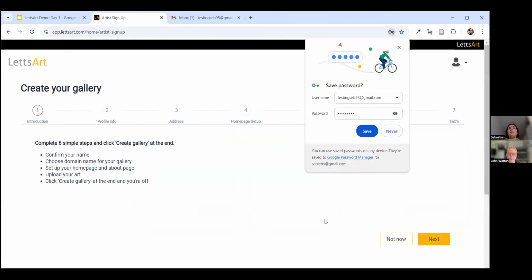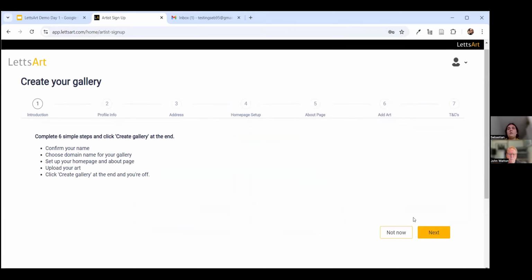We're going to be taken to our Create Gallery wizard. Within the Create Gallery wizard, you are able to go through 6 easy steps that will give you, as a creator, your new LettsArt gallery. If you want to skip this, you can simply click the Not Now button and explore LettsArt as a collector. But we suggest that you follow these simple steps and have your gallery set up.